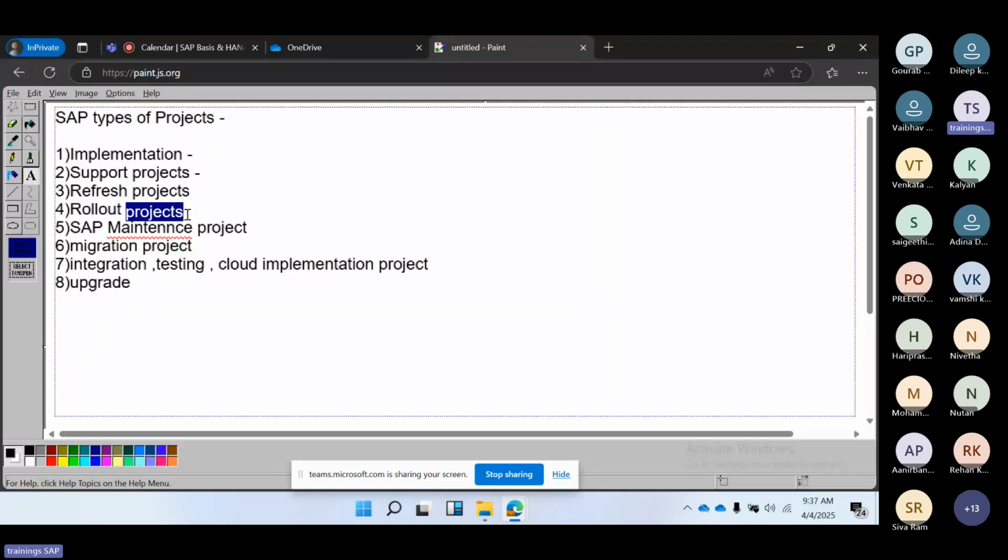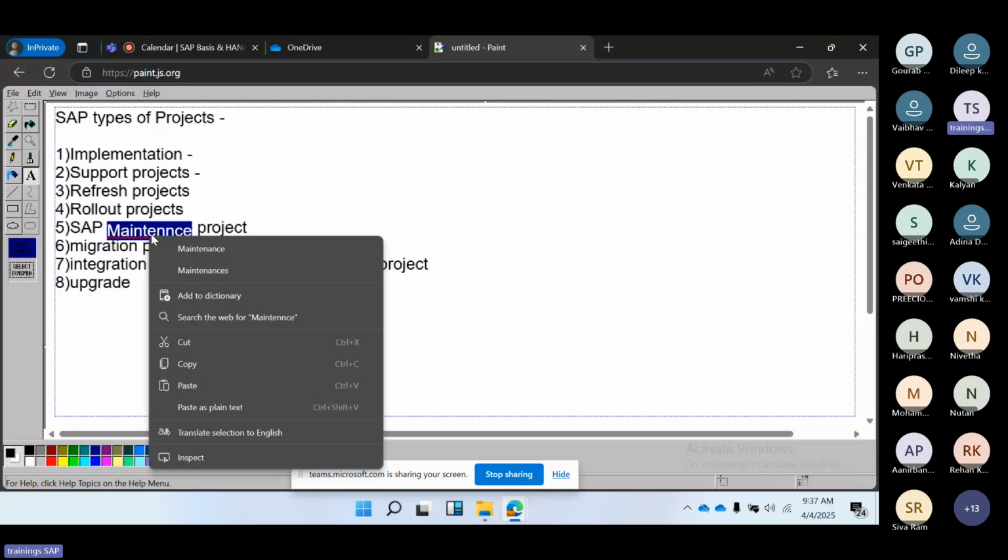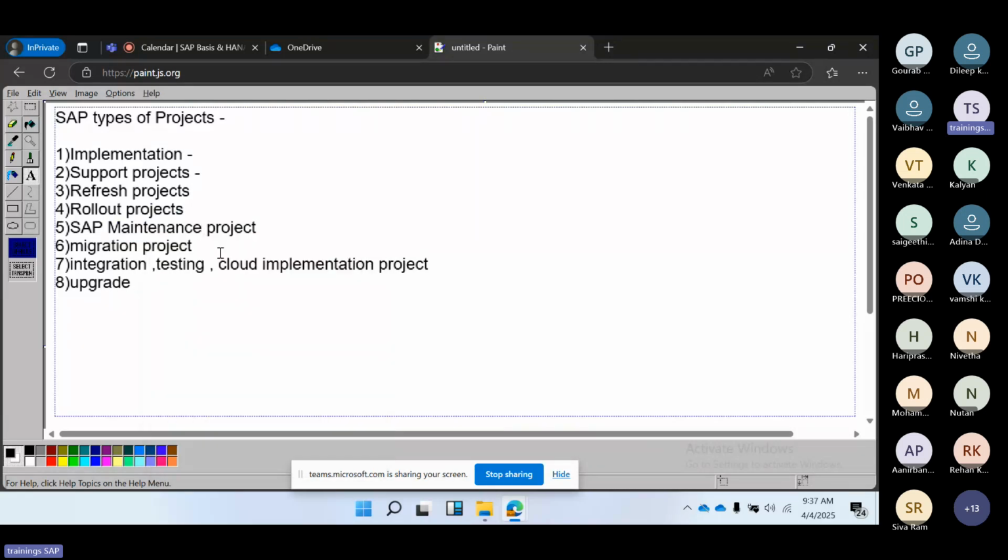So in that case, we need to work on the rollout project and maintenance project here, with maintenance activities like upgrades, support pack upgrades, migrating one database to another database, integration, testing, and cloud implementation projects, moving the systems from on-prem to cloud and upgrading the systems. All of these come under our scope of activities here, which means we will be involved in all of it.